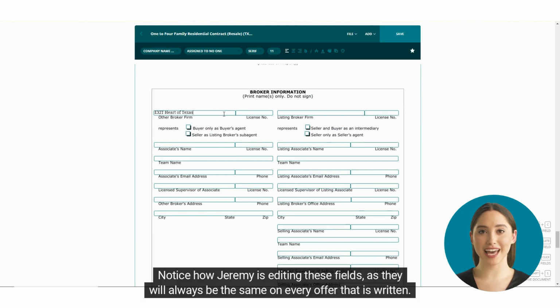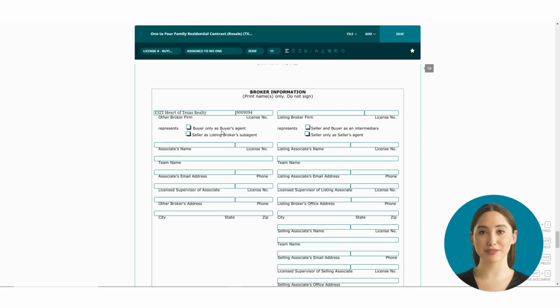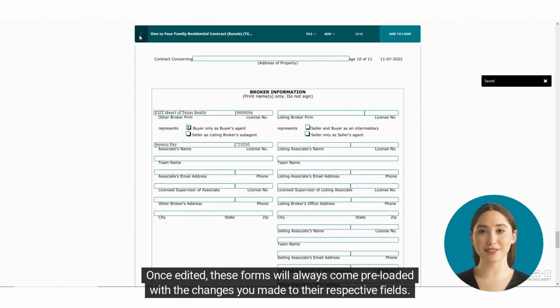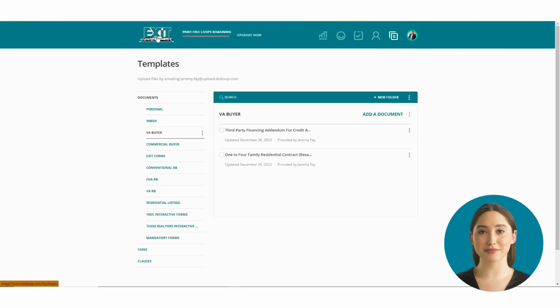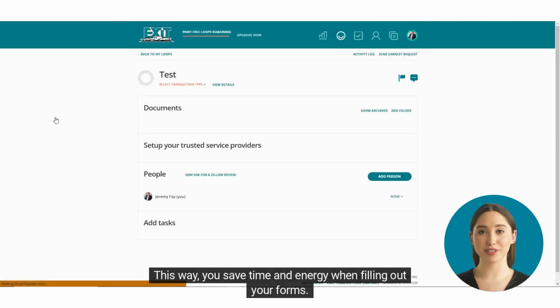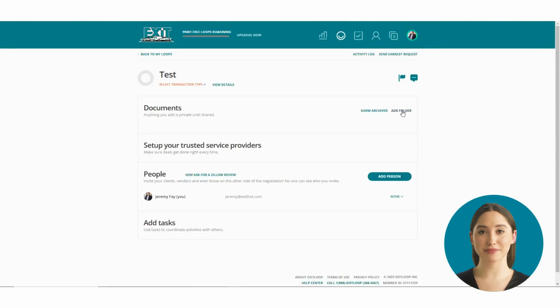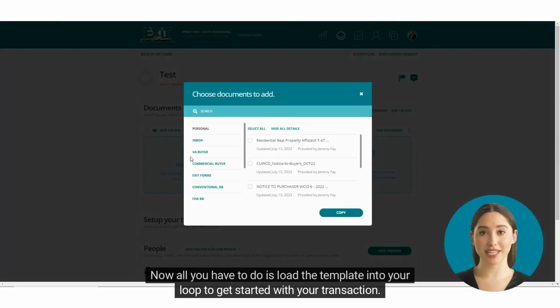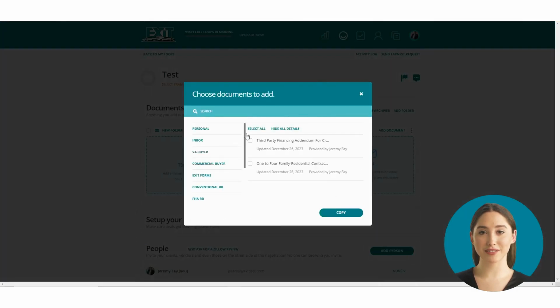Notice how Jeremy is editing these fields, as they will always be the same on every offer that is written. Once edited, these forms will always come preloaded with the changes you made to their respective fields. This way, you save time and energy when filling out your forms. Now all you have to do is load the template into your loop to get started with your transaction.